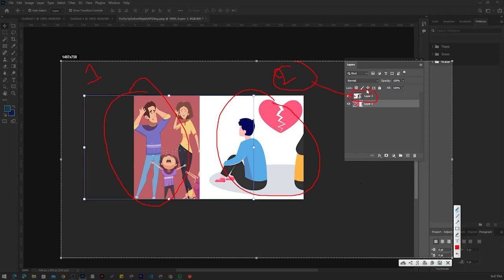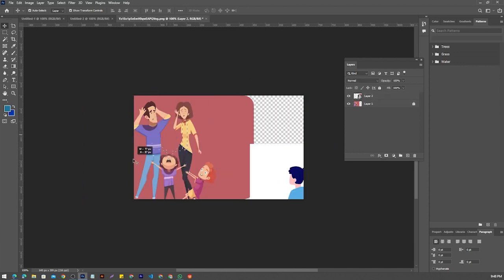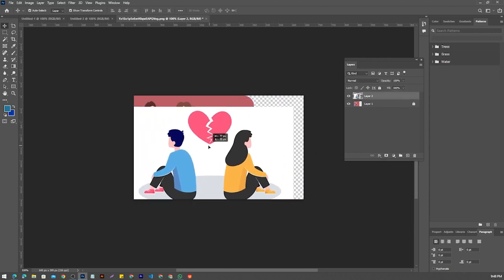Okay, and I need to lock layer 1 because I don't need to work on layer 1. So let's do it. First of all, I need to work on layer 2. For that reason, I'm going to select this one, but I don't want to affect layer 1. For that reason, I'm just going to lock this layer. As you can see, I can't do anything else with layer 1 because this is locked.